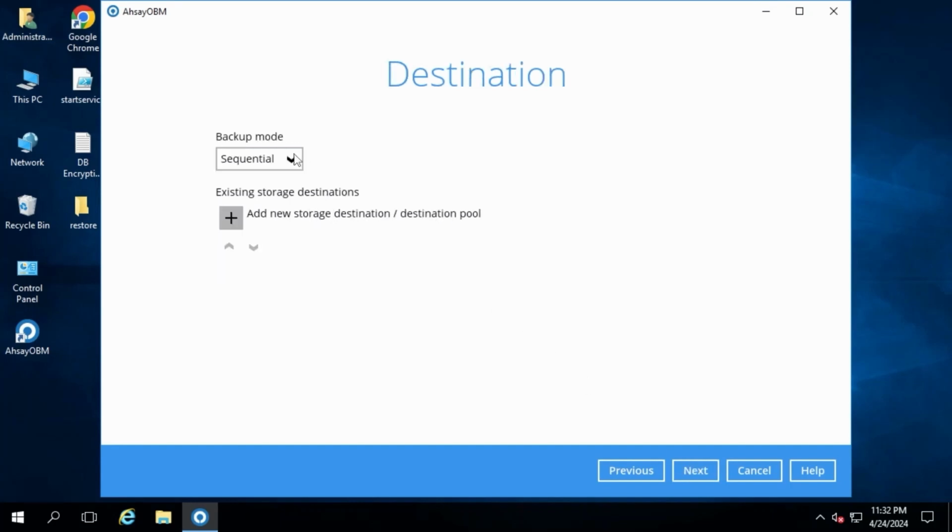Select Sequential as the backup mode since our example today only has one storage destination. However, if you have more than one storage destination, it is recommended to set the backup mode to concurrent, like if you want to back up your files to the Ahsay drive and a local drive.